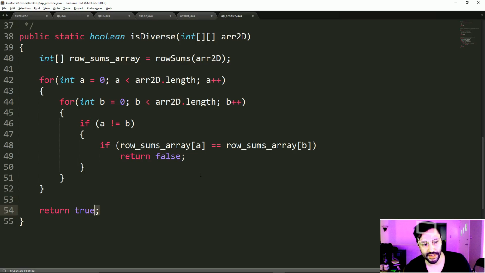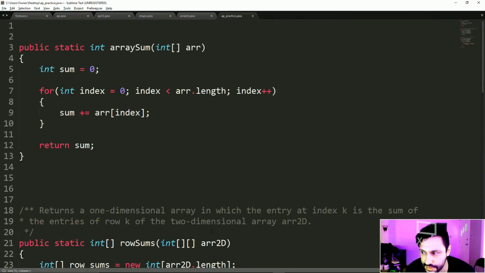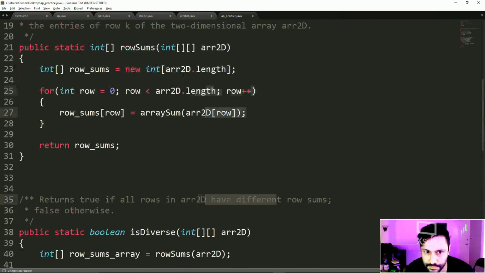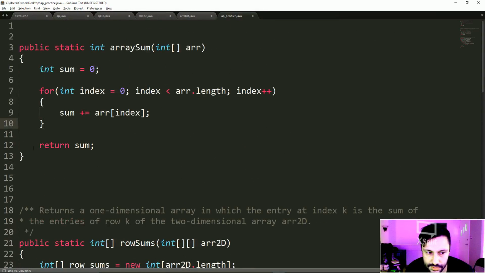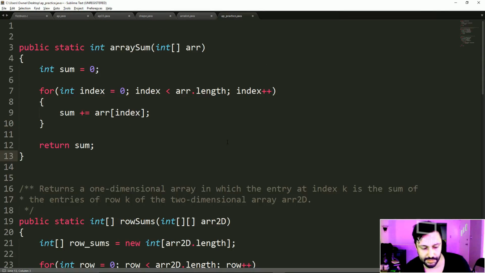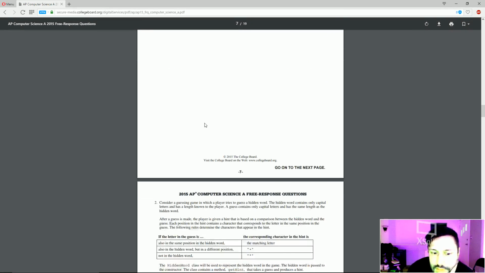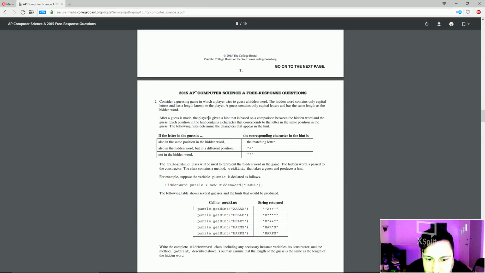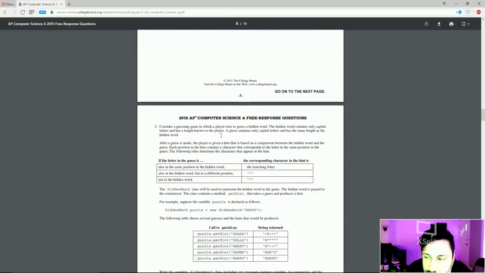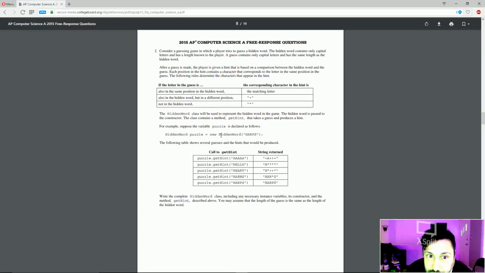And then you can just say return true at the end, which is what we end up defaulting to. So we assume that it's going to be true, and then we just return false if we find two rows are equal. So that's everything for this. So that's going to be question 1. So let's take a look at number 2.